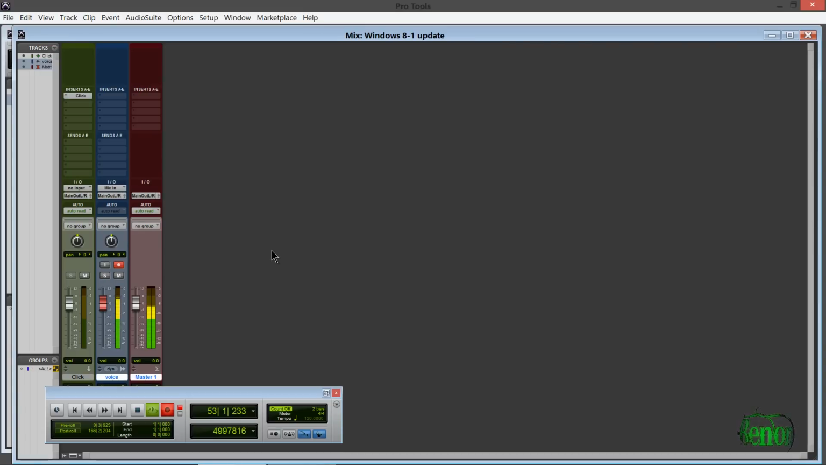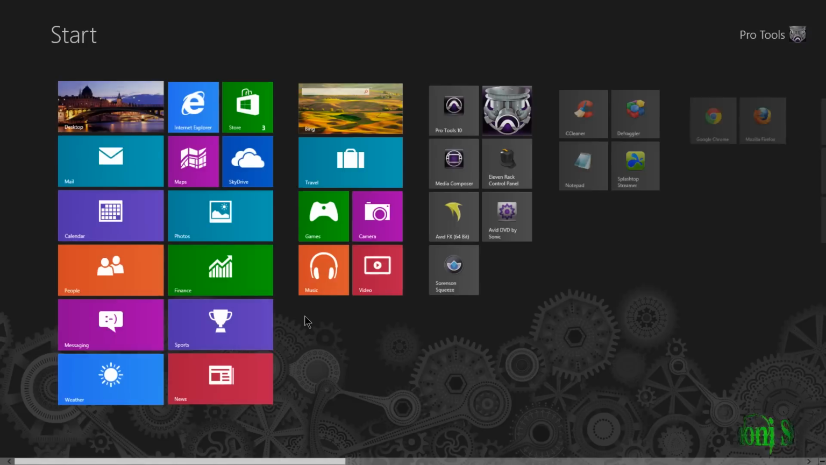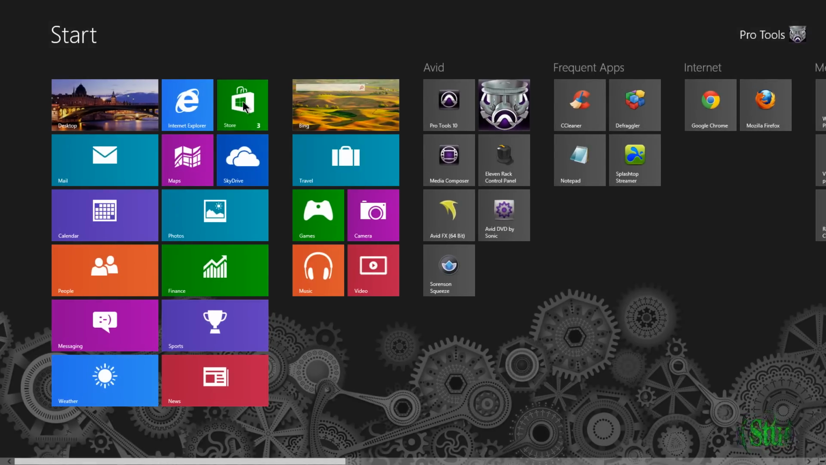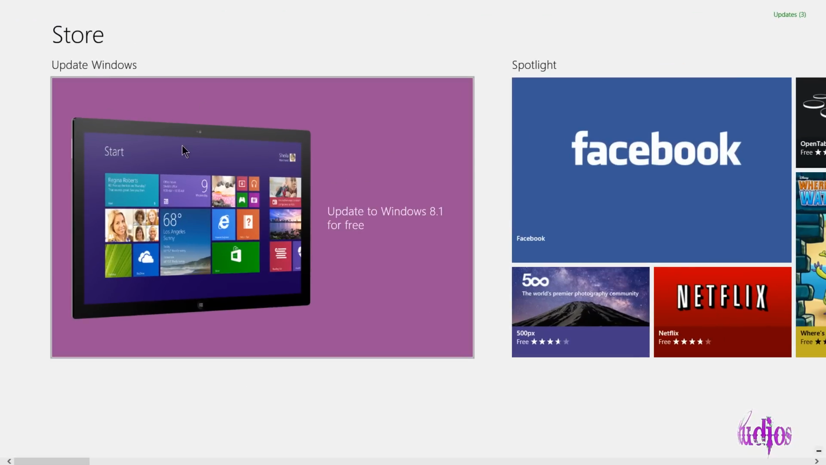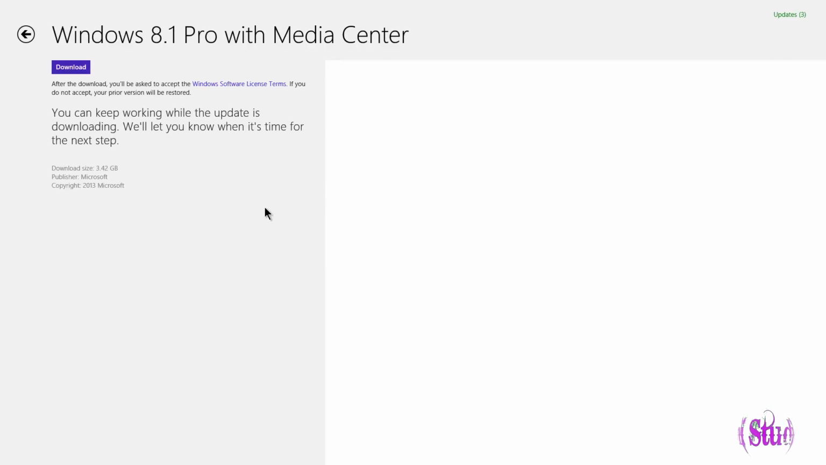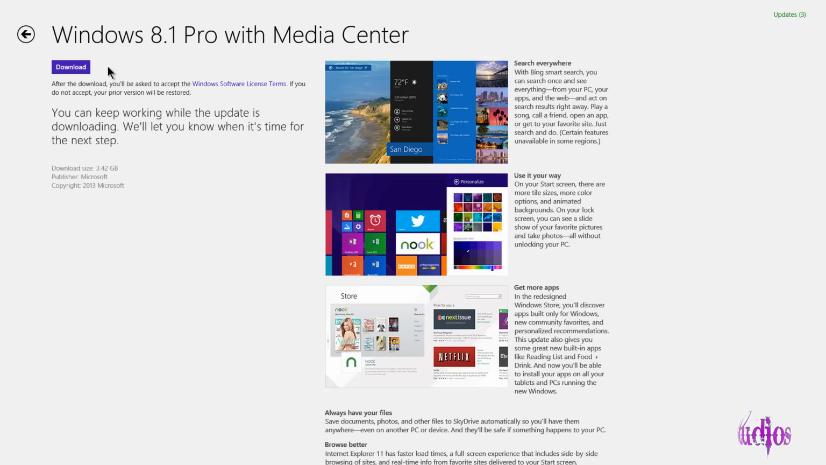So to get Windows 8.1, let's go to the start page, and let's come up here to the Windows Store. And right there, the very first thing we see is Update Windows. And if you already have Windows 8, then the update to Windows 8.1 is absolutely free. So to get the update, we'll just click on this giant tile, and then we can simply download it and install it. So we'll just click the download button.